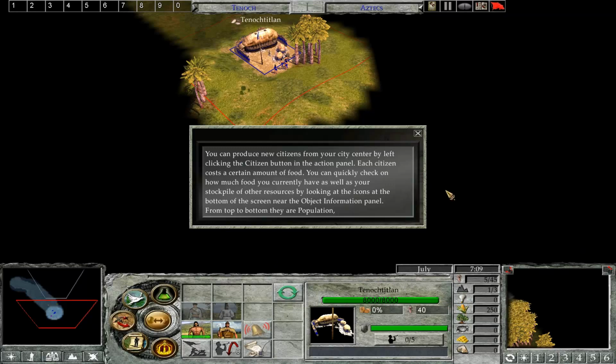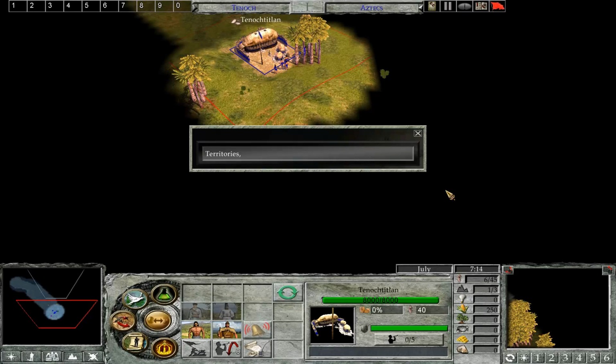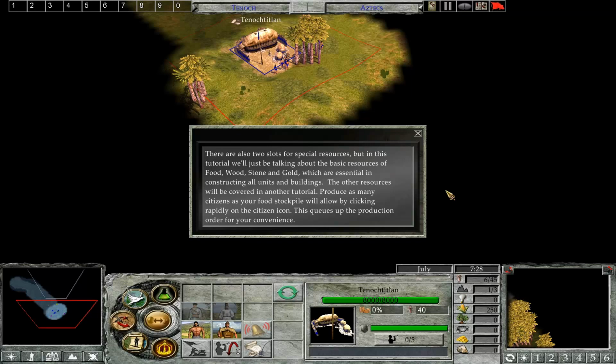From top to bottom, they are population, territories, technology points, food, wood, stone, and gold. There are also 2 slots for special resources, but in this tutorial, we'll just be talking about the basic resources of food, wood, stone, and gold, which are essential in constructing all units and buildings. The other resources will be covered in another tutorial.